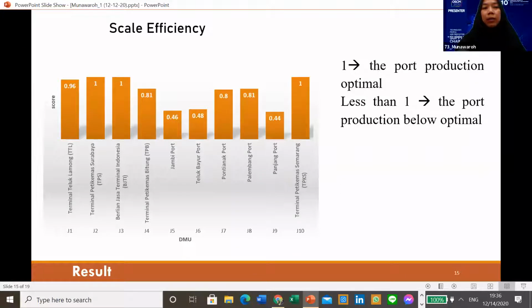And we analyze scale efficiency to find the optimal scale of the company for productivity. We find that there are 3 companies whose average product has achieved optimal, but the seven ports or terminals do not achieve optimal. To bring these 7 ports to the optimal position, we can increase the container throughput.